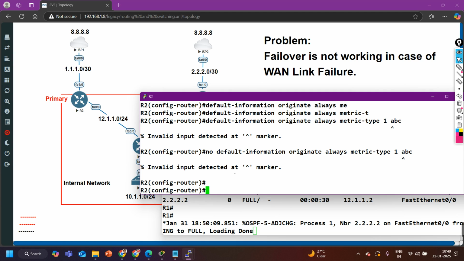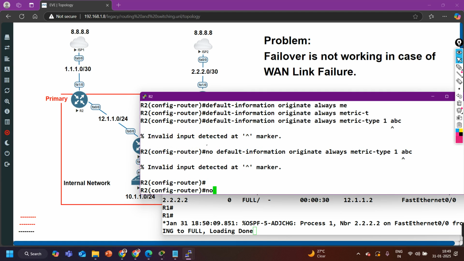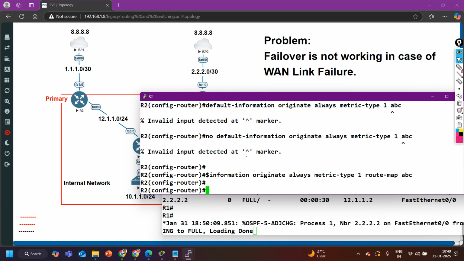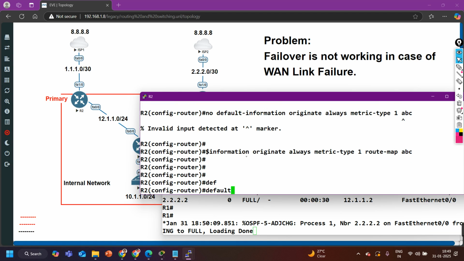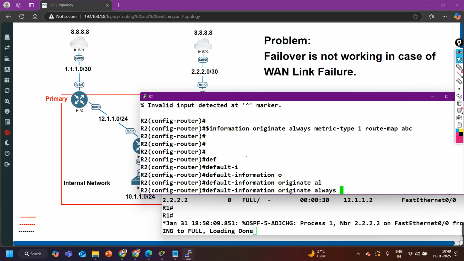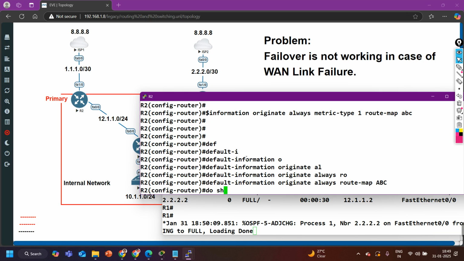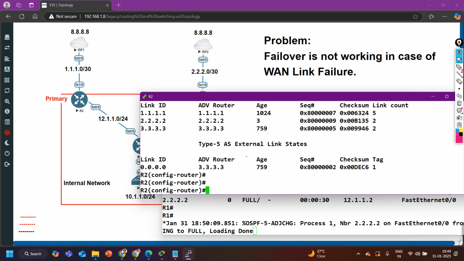Default-information originate always metric-type 1 ABC. What is happening? No to this, and default-information originate always route-map ABC, right? Do show ip ospf database.